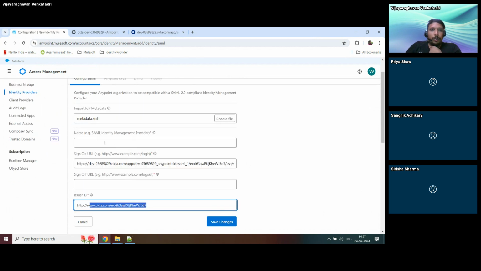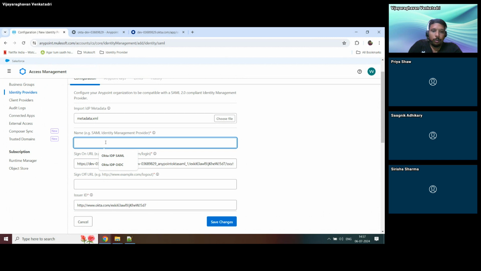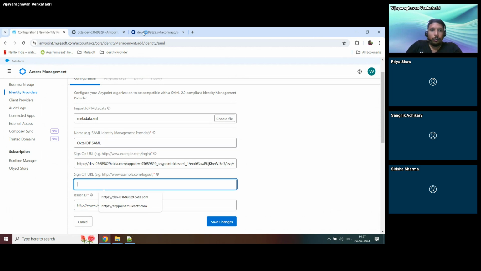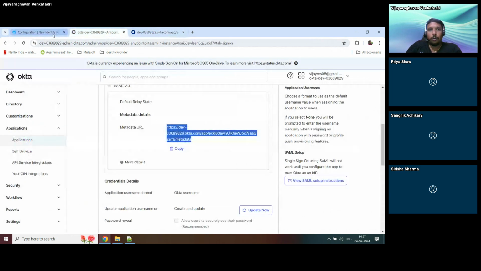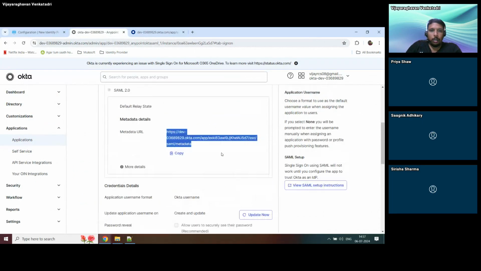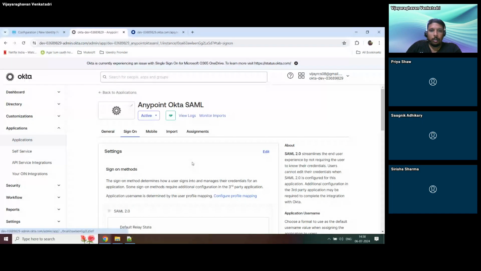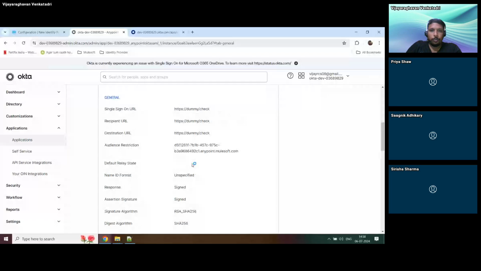There are a couple of other pieces of information I need to fill. One is the name, so what I would do is IDP SAML. And the sign off: currently we're not discussing single sign off, so we are going to just configure and get this information from here itself.